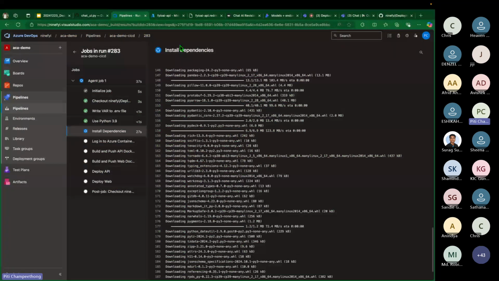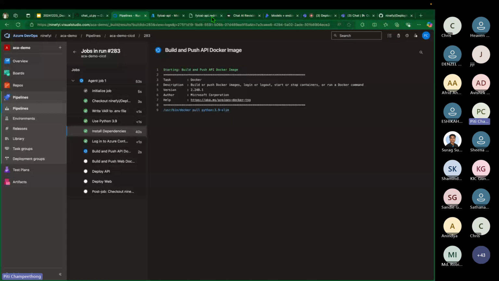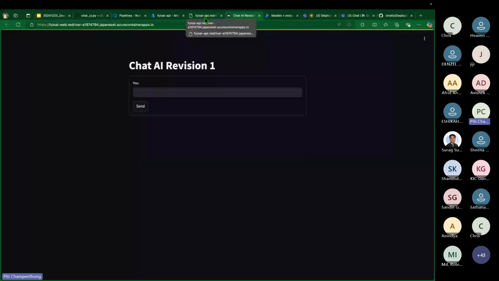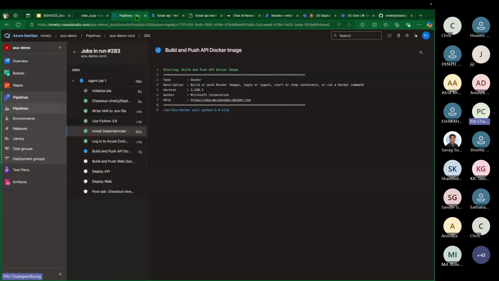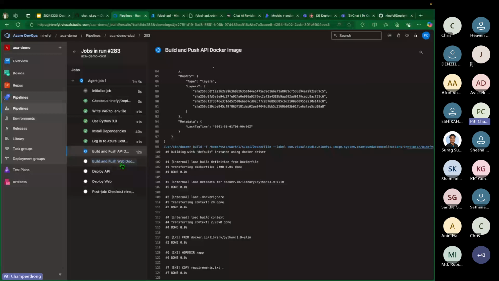So this is the introduction to Azure Pipelines, which you can leverage to deploy a Dockerized application. For example, this takes some time to build, right? So it builds and pushes the code here, and then deploys.